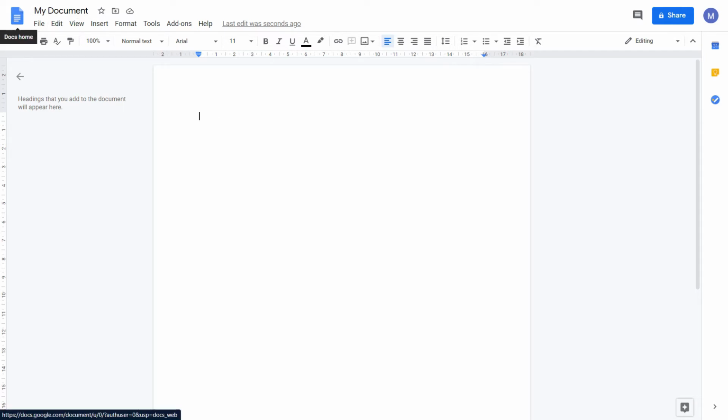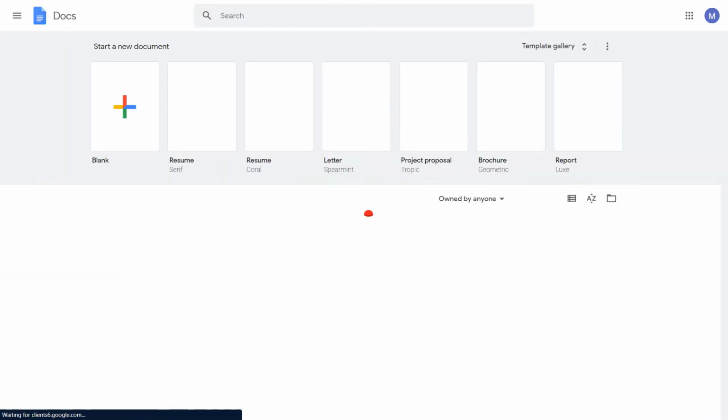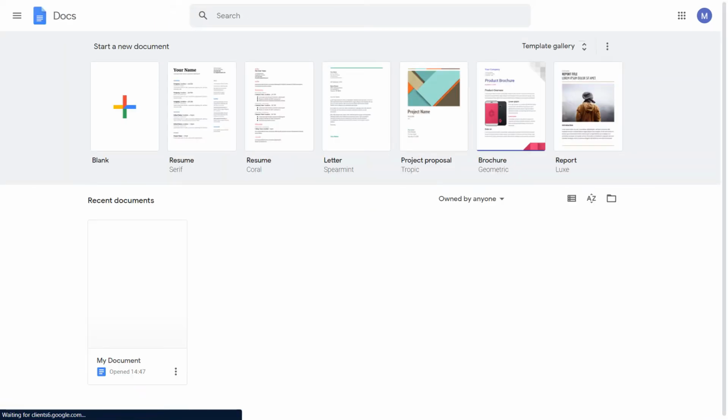If we go back to the Google Docs homepage, we can now see our document here. To open a document that you've been working on previously, simply select it under your recent documents or navigate to the directory you've saved it under.